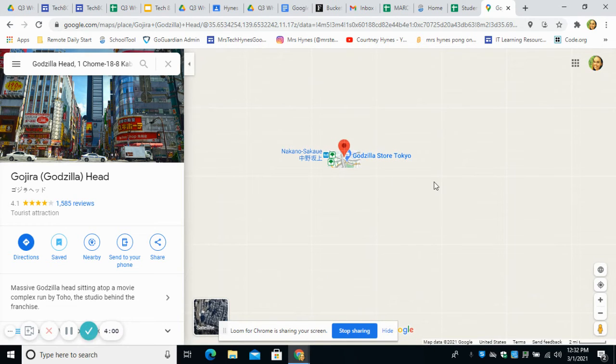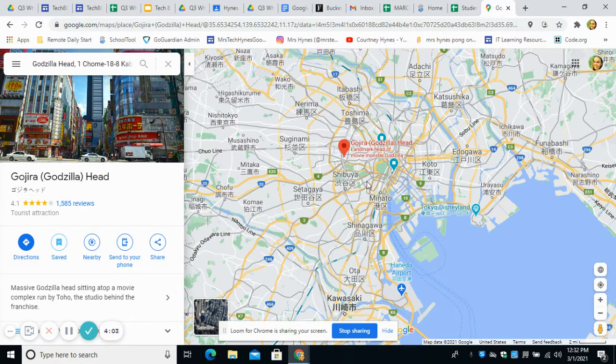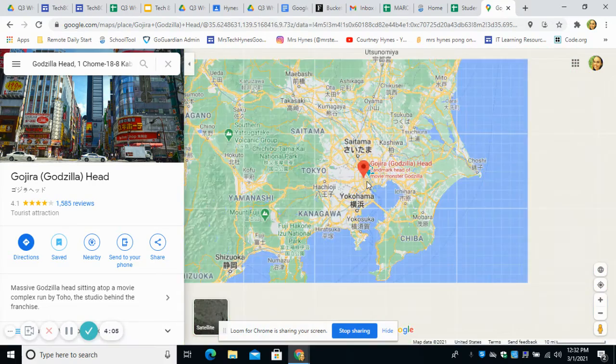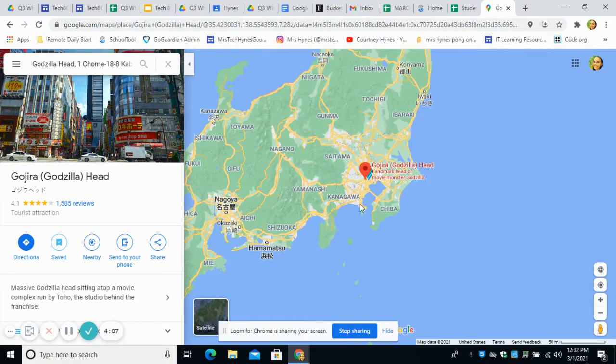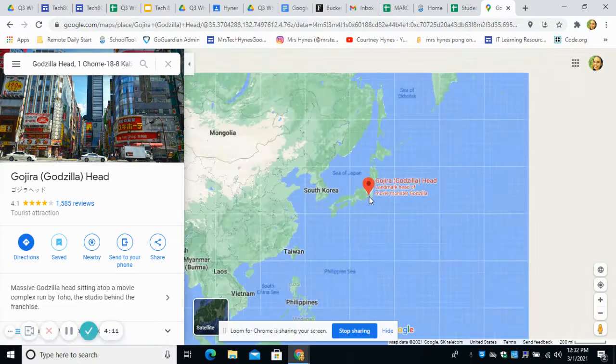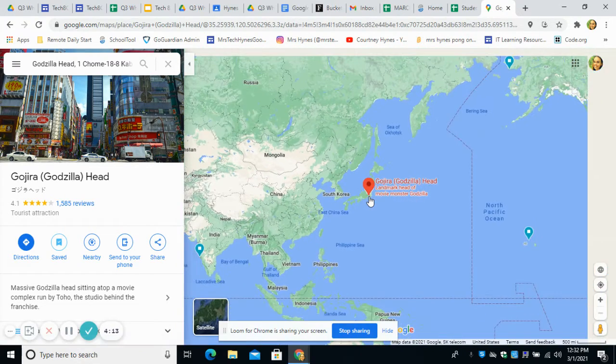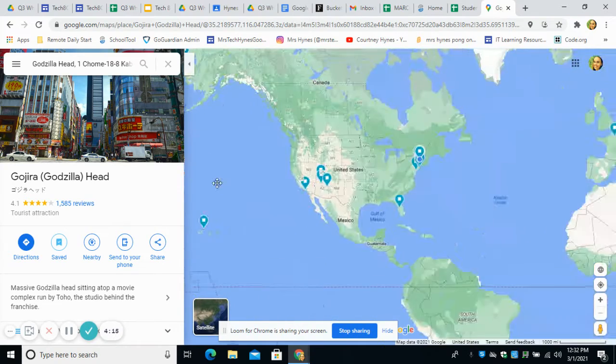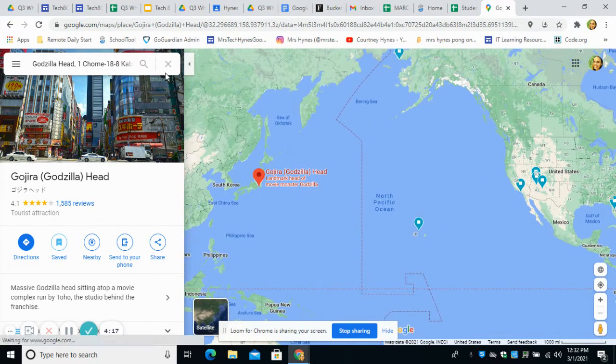I'm just going to zoom out and hopefully my internet catches up with me. But this is all over here in Japan. So keep zooming out, zooming out, zooming out, and we're way over here, right? Kind of far away. So you're going to be searching lots of different places.